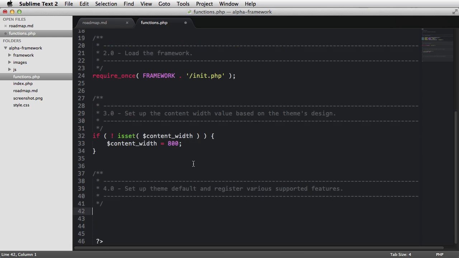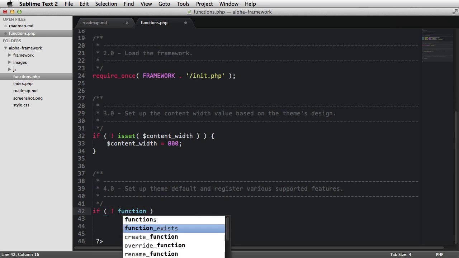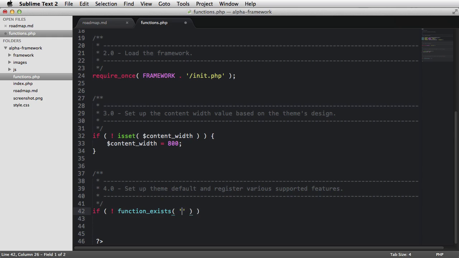And then we're going to say it's going to be a function called alpha setup. And the proper way to do this when creating a WordPress theme is to ensure that this function doesn't exist yet, because if you're using a child theme, then you might have a conflicting function. So that's not good. So we start with this: if not function exists, and we're going to put in the function name here, which is alpha setup. Then we're going to declare the function. So function alpha setup.